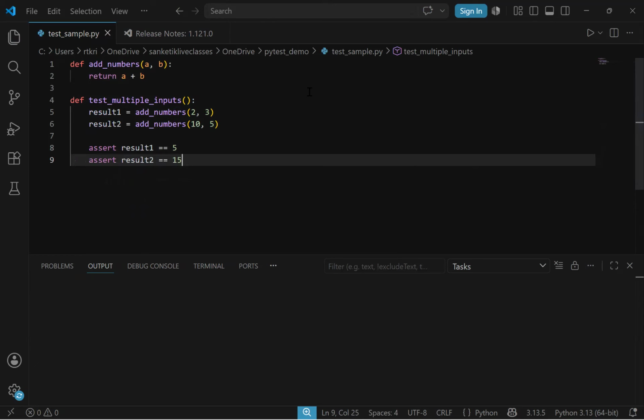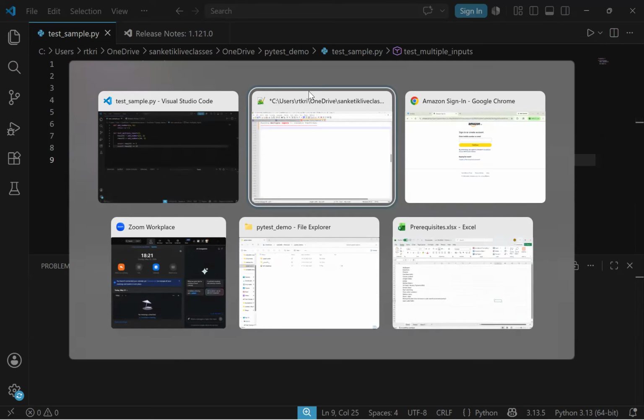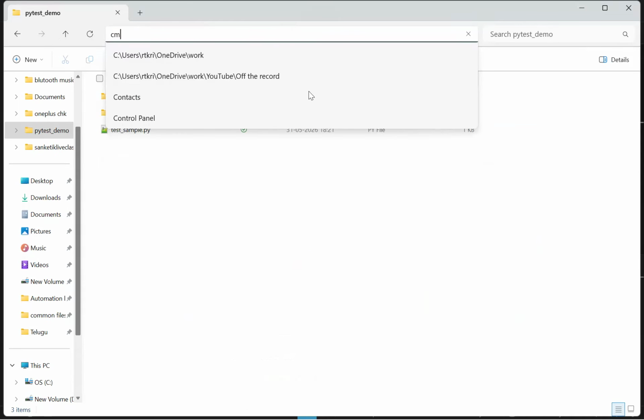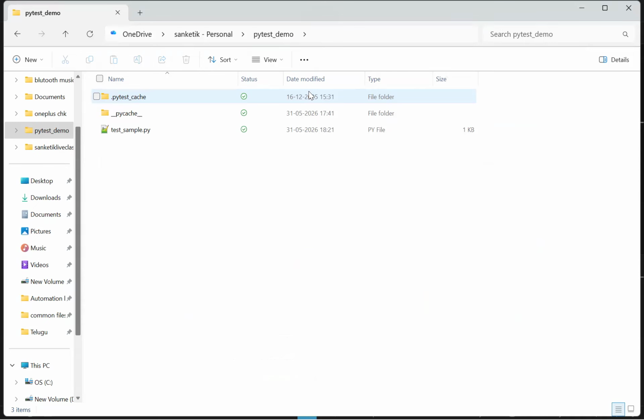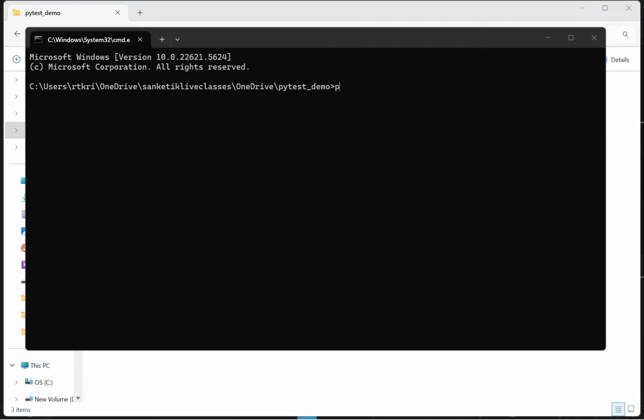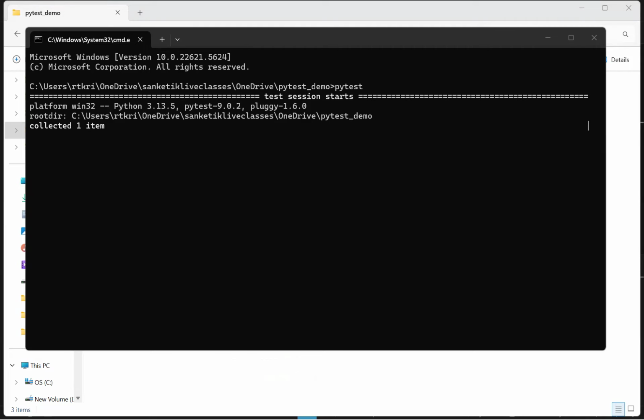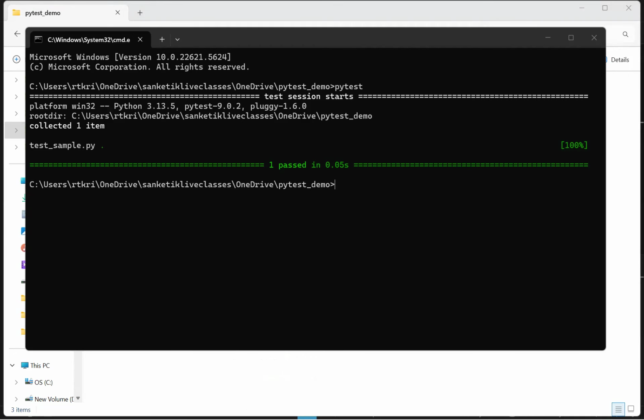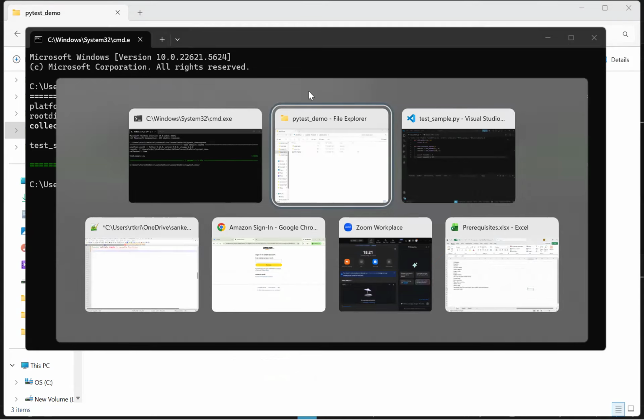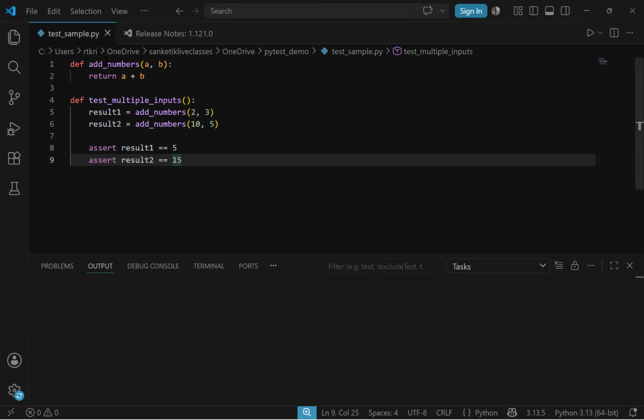Now I'm going to save this and run it. I save the code in this folder, then open the command prompt and run pytest. See, the test case is passed. Why did it pass? Because 2 plus 3 is 5, so passed, and 10 plus 5 is 15, so passed.